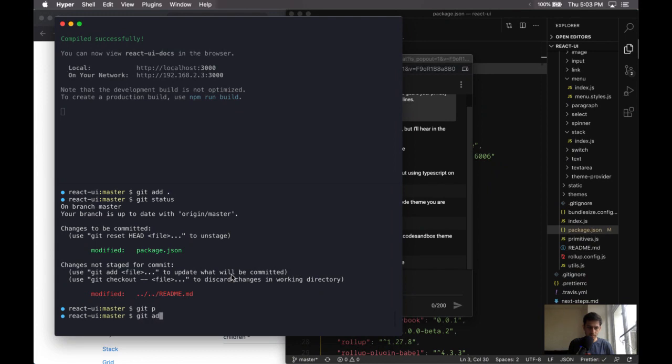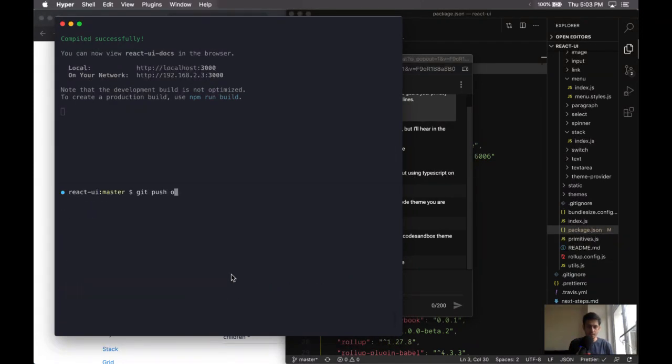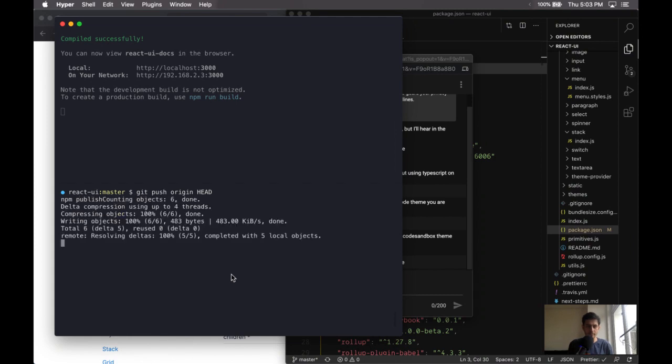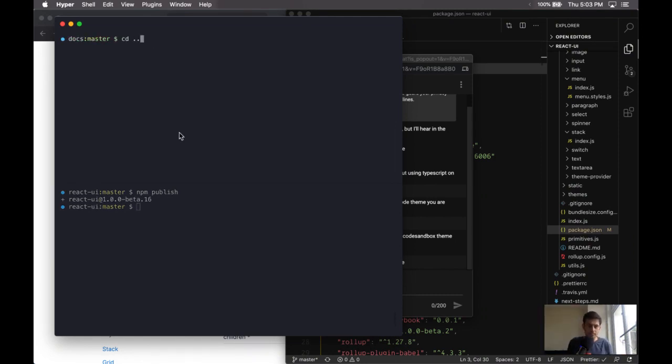Cool. Let's commit. What is this? The patch release. Git push and then npm publish. Okay. This is how it's done. This is okay. Perfect. Now it's done. Now that this version is published, let me go back to the next example.